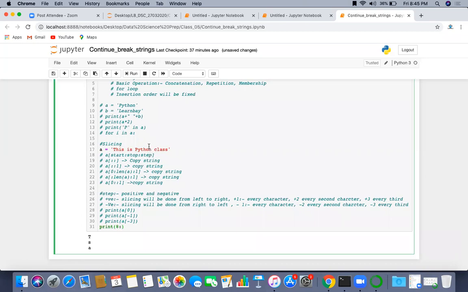Remember, till where you want to slice, you will be giving the index of that character plus 1. I want to slice till n, so I will give the index of n plus 1. What is the index of n? 8, 9, 10, 11, 12, 13, plus 1, 14. I will give 14 here.